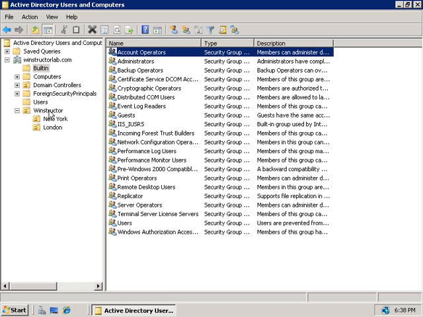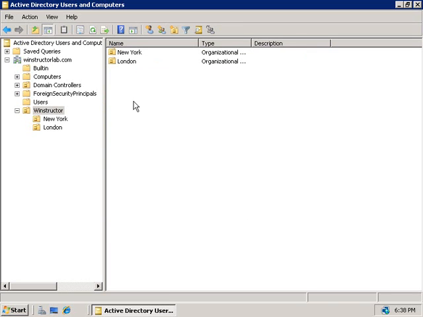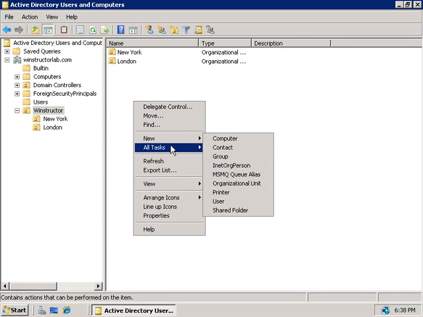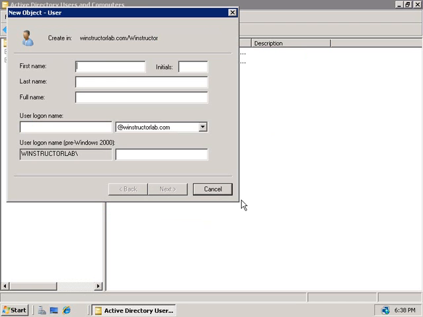All right, so let's go and create a first user account. So we'll create this in our Winstructor OU here. So we're going to right-click and we'll choose New, User. Now, the first thing we're going to have to do here is to give our new user a name. So in the first name field, we'll call this user Jane. And in the surname field, we'll give her a surname of Smith.